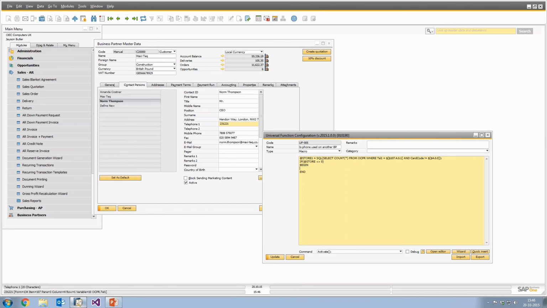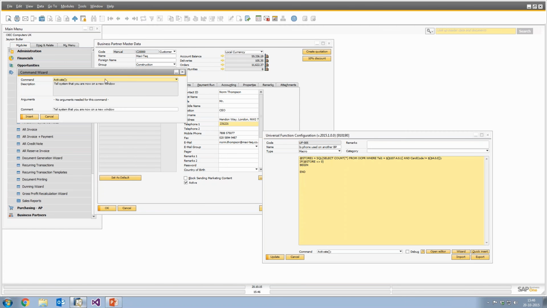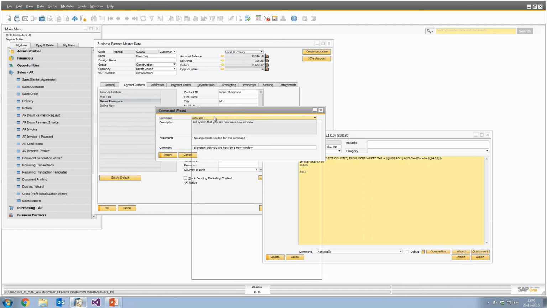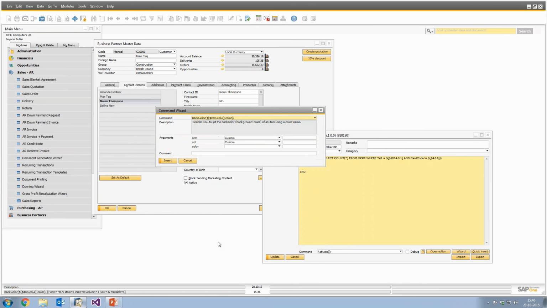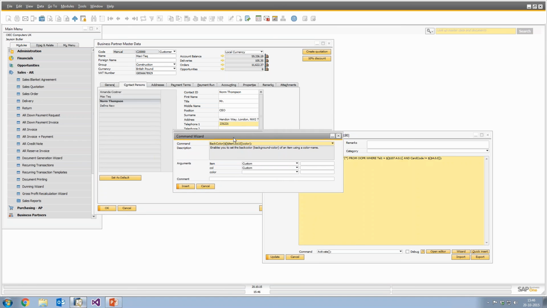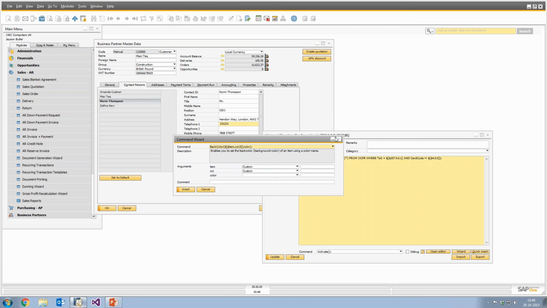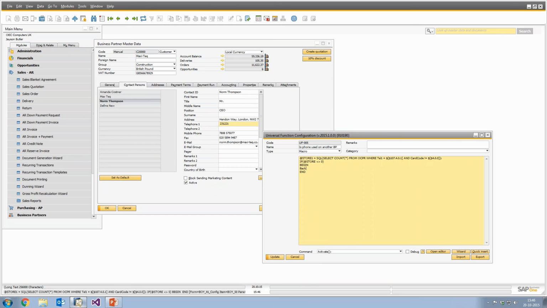So we want to use the command called backcolor to color the matrix. So it's here. It just enables you to set a backcolor on the item or column by writing backcolor and specifying what color you want to use. So we want to color the column, and we want to color it red.